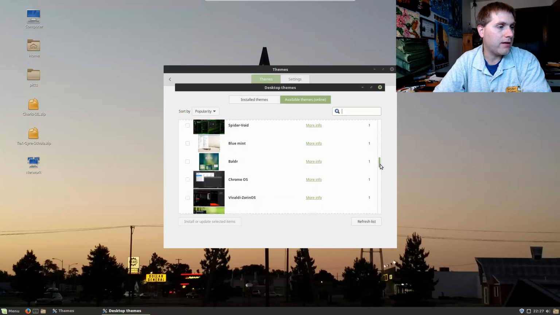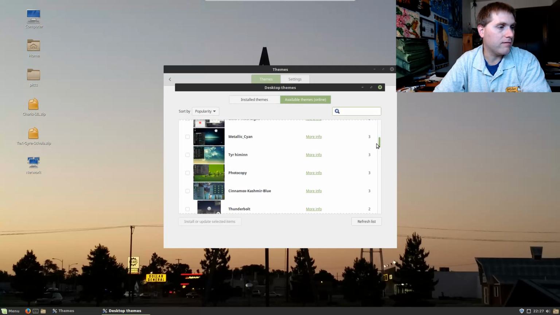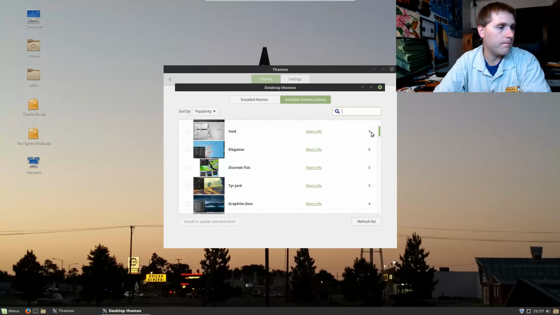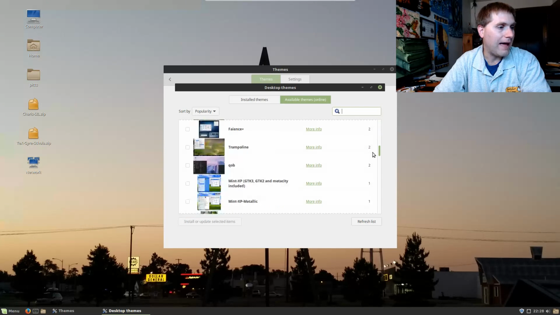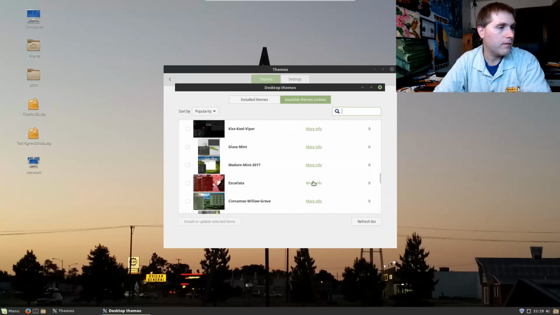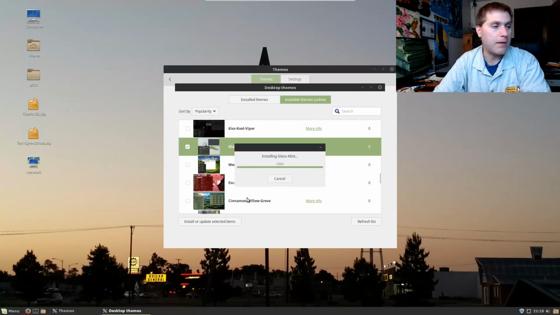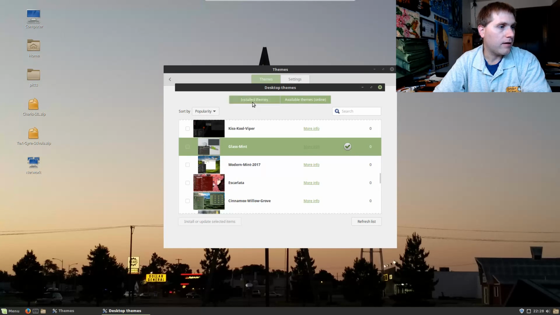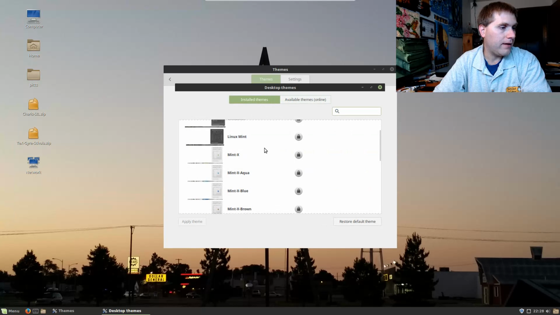And actually, let's see, I thought I just saw the one I use on my main computer here. It's called Mint Glass, I believe. It's out here somewhere. There you go, Mint Glass. This is one of the ones that I use for my main production computer. So click on that, and then just find Mint Glass in your list.